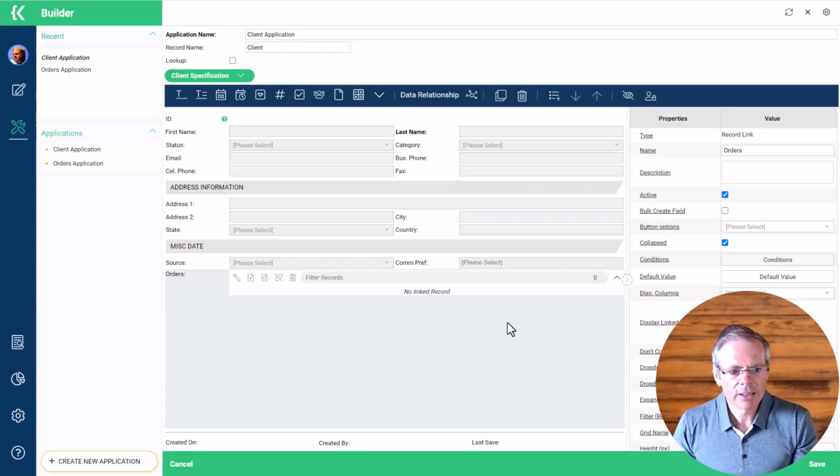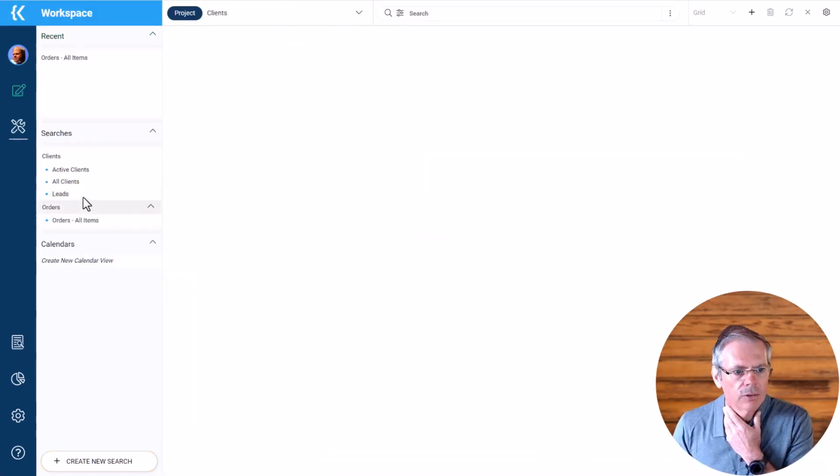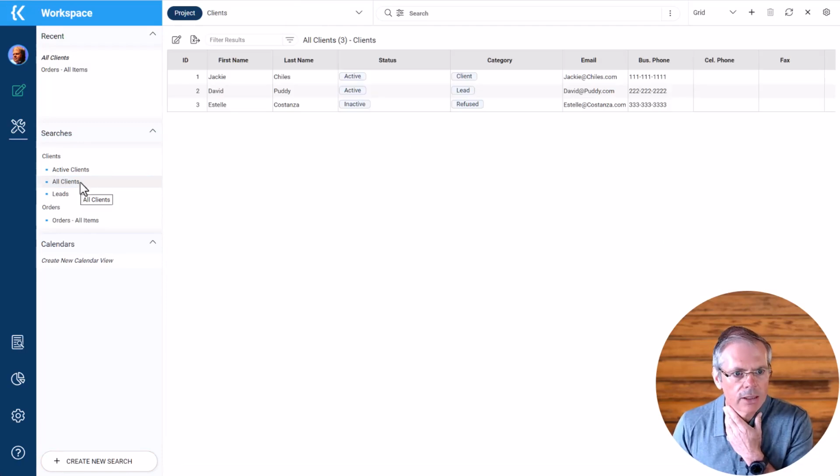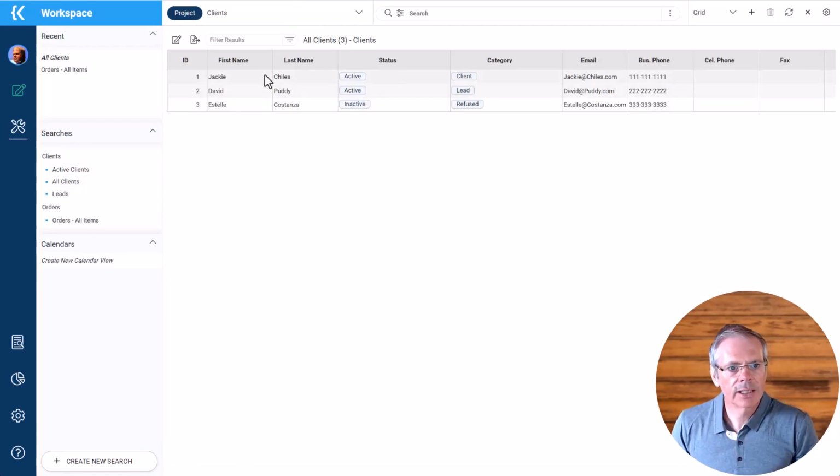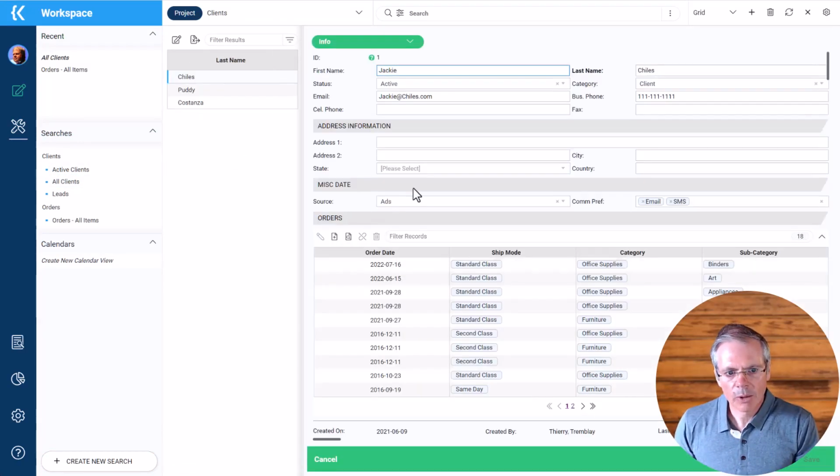So now we have it. All our clients can be linked to many orders. And let's go and take a look at what it looks like. We'll go and execute the all clients, and we'll take a look at this guy here. Now we see the grid with all the orders that are linked for that specific client.